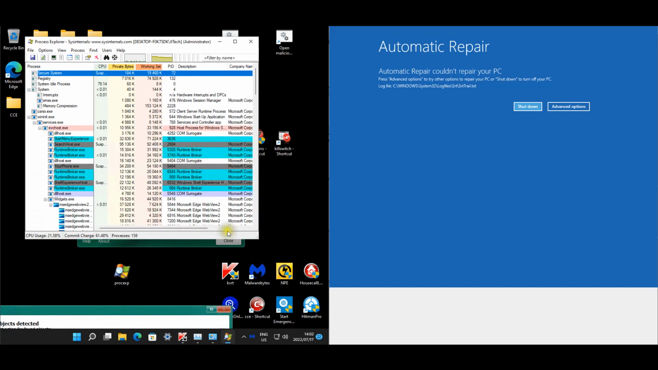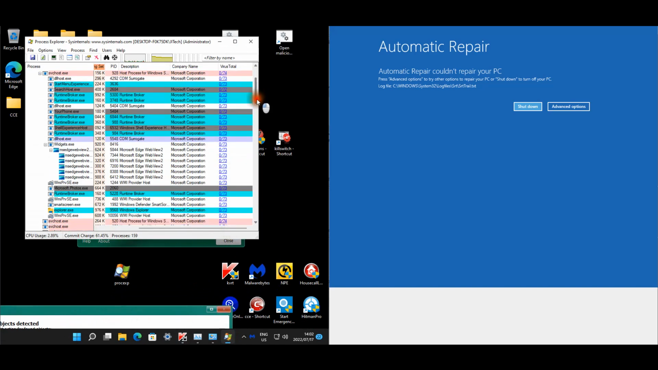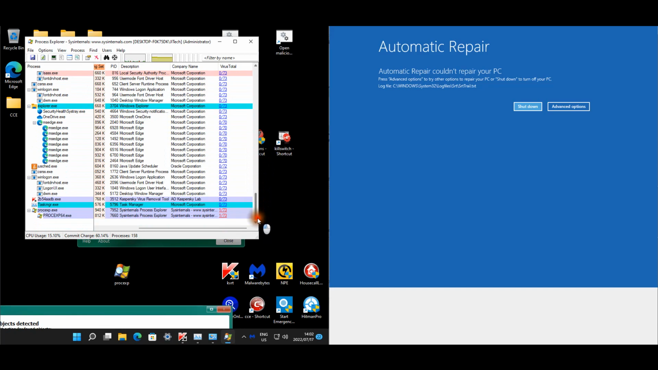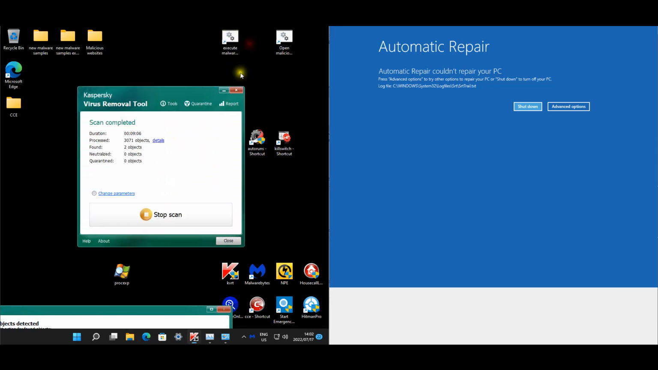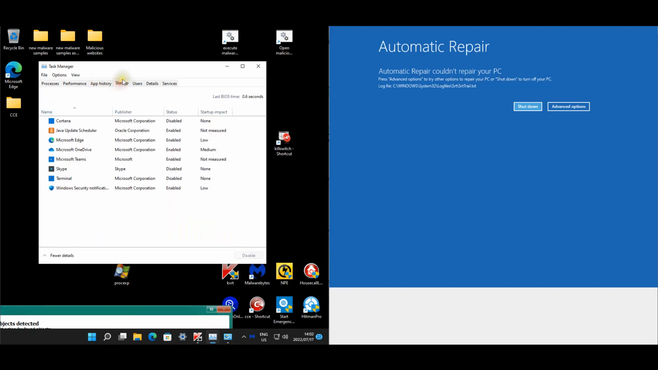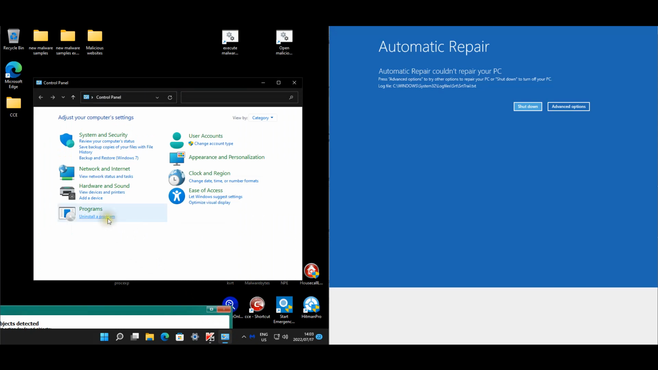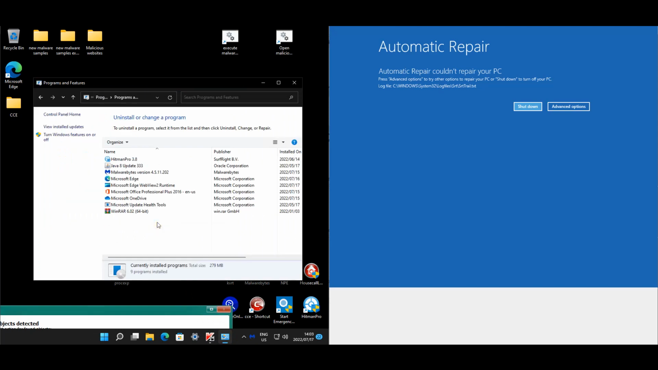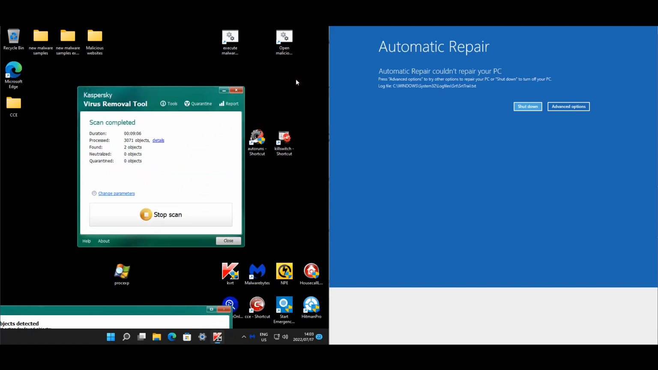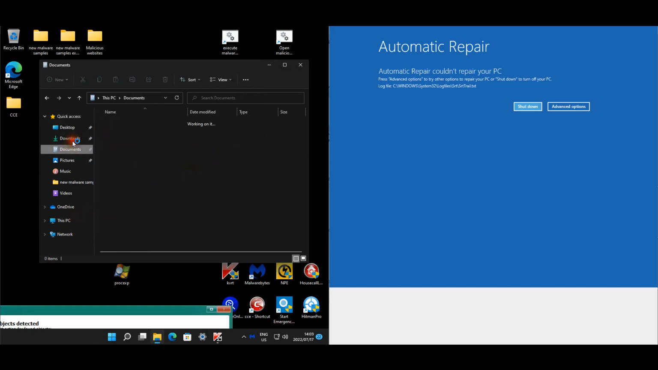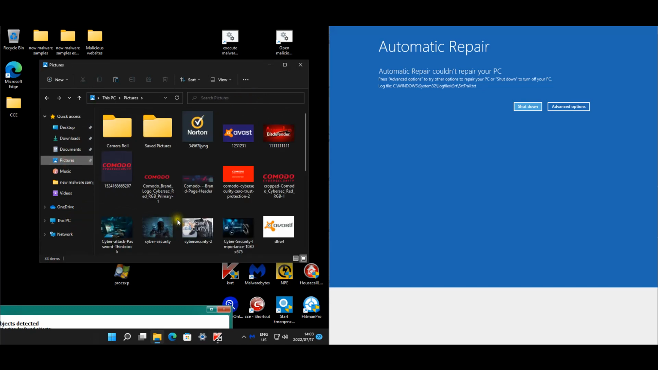Okay, let's see what is still running. Okay, doesn't seem like there's anything still running here. Look at our startup items. Okay, cool. No startup items, that's good. Let's see if anything actually installed. Okay, doesn't seem like anything installed. Let's look at our files. Okay, documents are good, pictures are good.